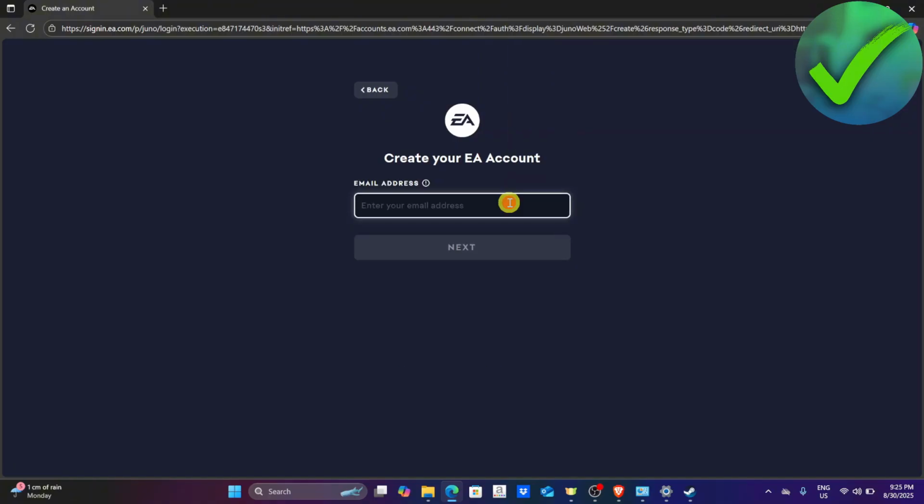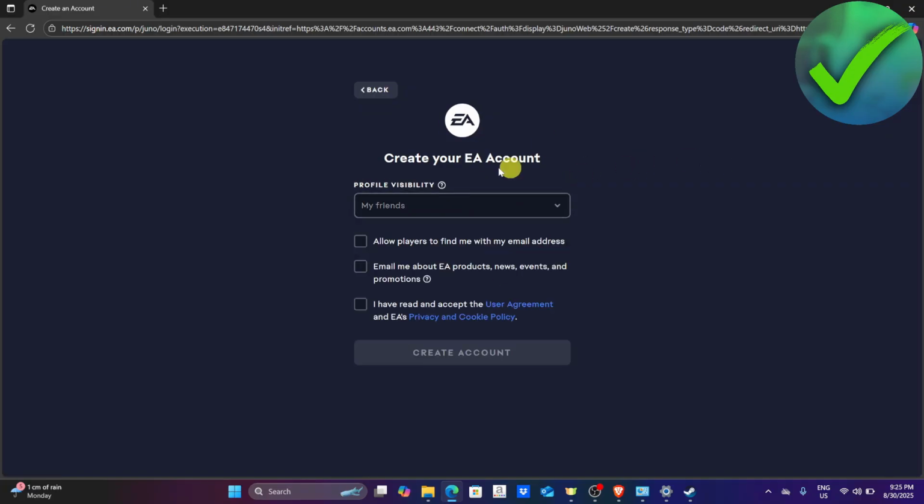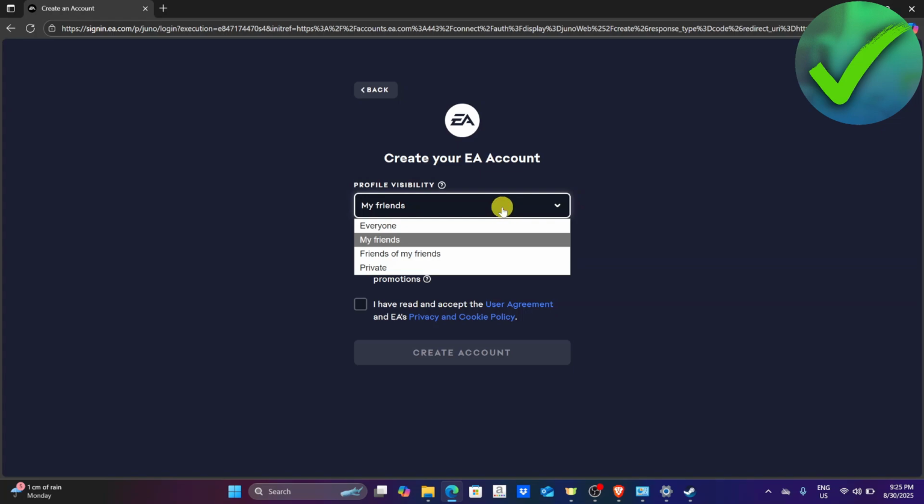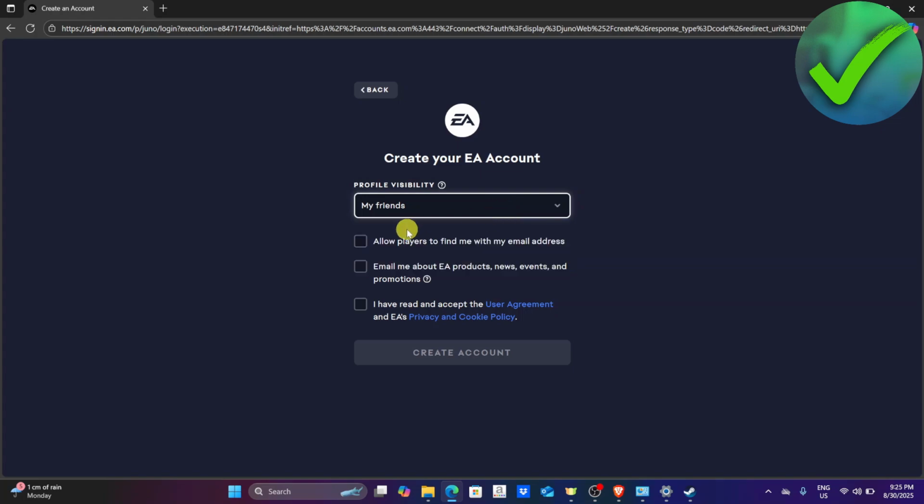Just put your email address and then click next once again. And then for the profile visibility, it's up to you whether you want to change it or not, but I will just leave it as it is. And then I'm just gonna click this and then click this one.